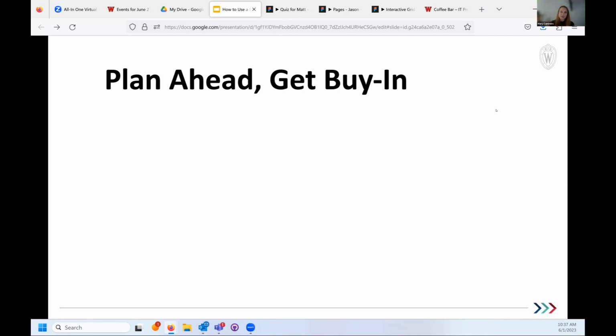Our director was the one who suggested this, so it wasn't hard to get buy-in from leadership. But we wanted people to participate in our design sprint, so we had to get buy-in from the participants. We also had to get buy-in from their managers so they could take the time to participate.